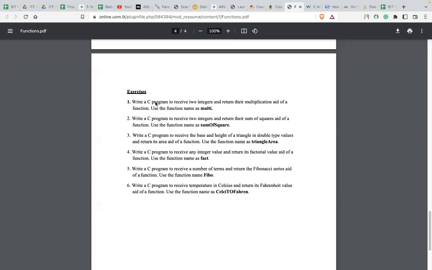The first one asks to write a C program to receive 2 integers and return the multiplication by means of a function. You just need to multiply the parameters and return that value. The next one asks to write a C program to receive 2 integers and return their sum of squares by means of a function. Whatever the 2 integer values, you have to multiply the first integer value by itself, and the second integer value also by itself. After that, get the summation of these 2 numbers.